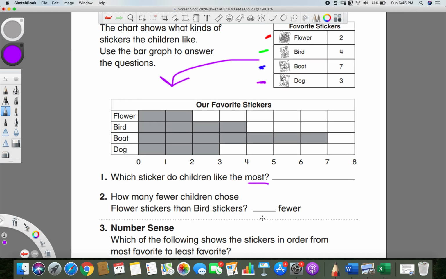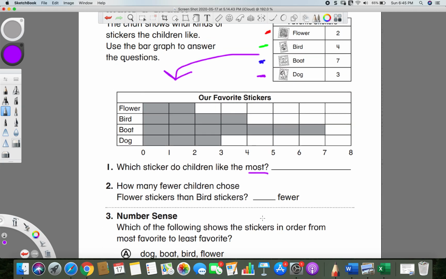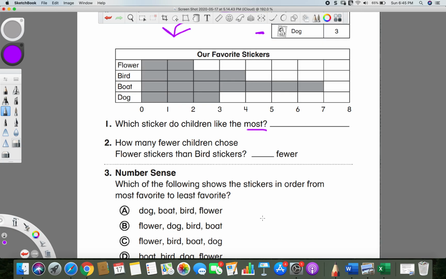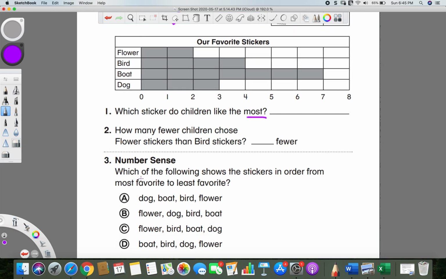And then there is another question down here. It says number 3. Oh, let me scroll up a little bit more. There we go. It says, which of the following shows the stickers in order from most favorite to least favorite? You guys know these special words in this question, all right? So if it helps you when you're reading through these questions, circle those important words, okay? And then put all these kinds of stickers in that correct order.